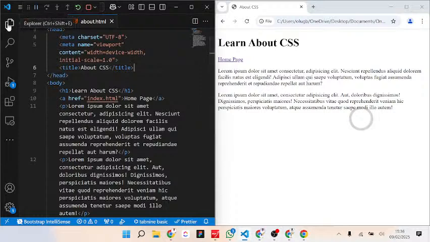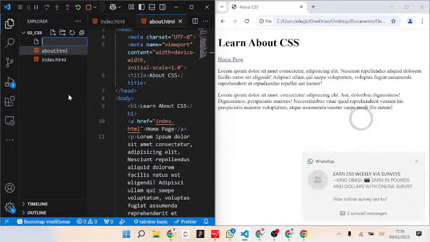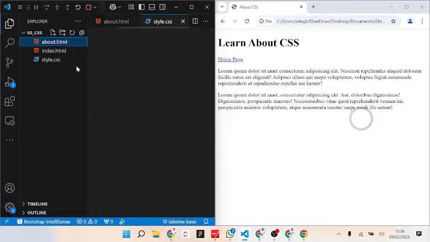I will come to my file explorer and create a file. So let's say I call this file style.css. Now it's not compulsory that you name it style. You can name it anything, main, any name at all. But me, I would prefer to name it style.css. So if I press enter now, this is the style.css file.